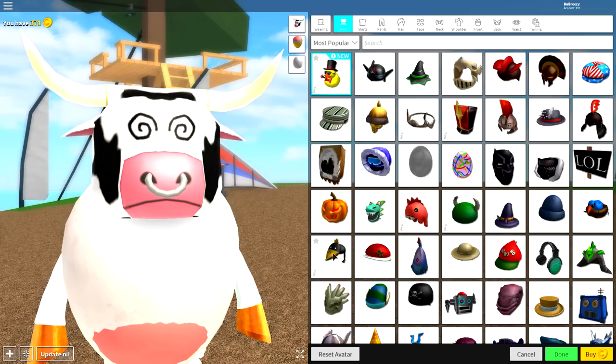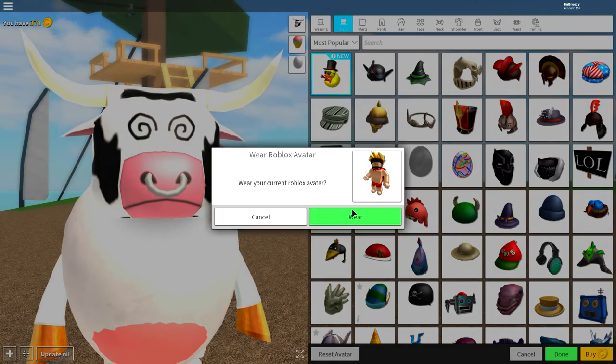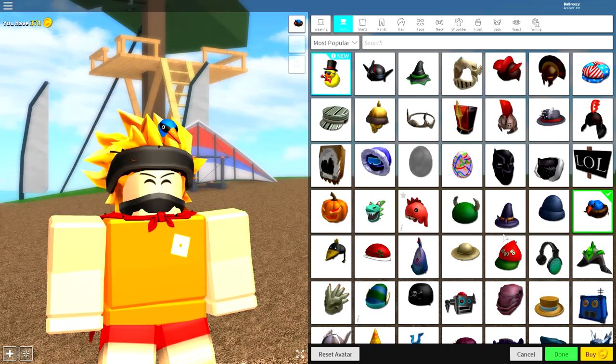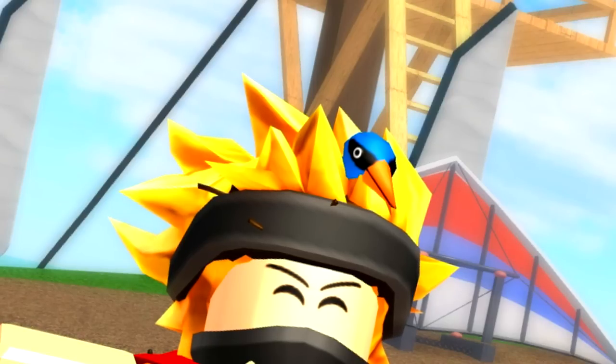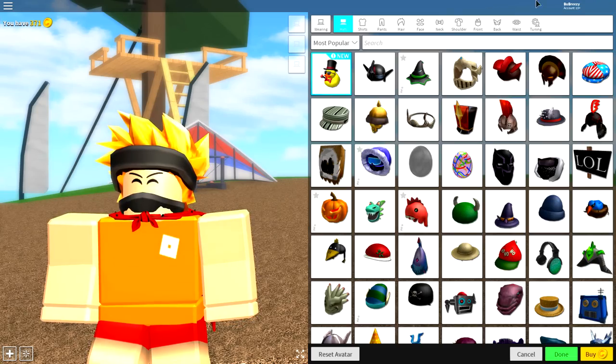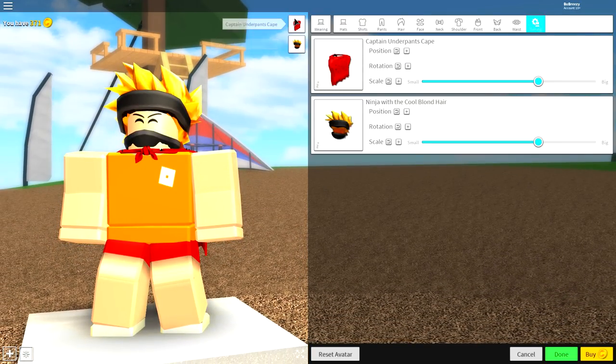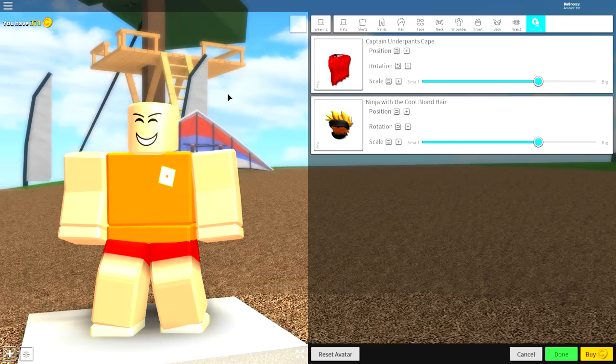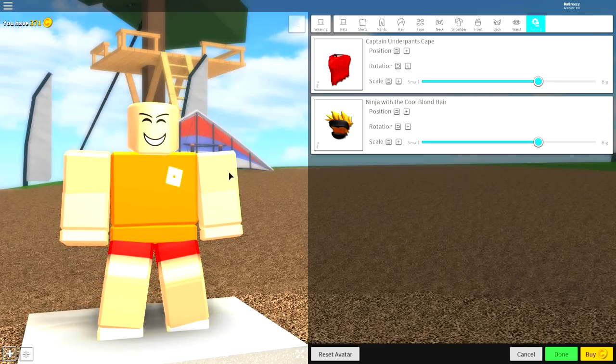So the first step, as always, is to come down to the bottom and click reset avatar, because we want to start with a fresh canvas. Now, once you have reset your avatar, you can finally begin to remove everything else that you're wearing. So to do that, come over to the tuning selection and just click anything that's in the boxes here, and it will remove it until you look pretty much like this.